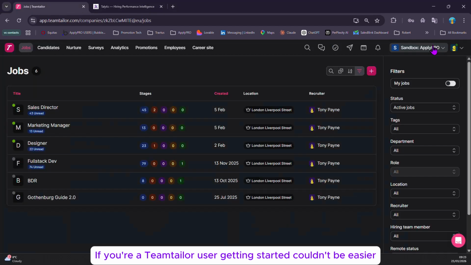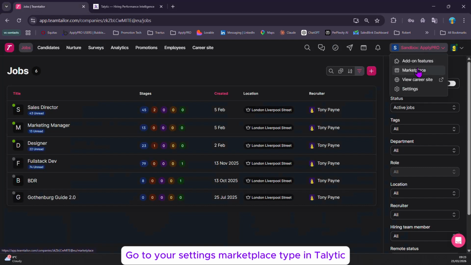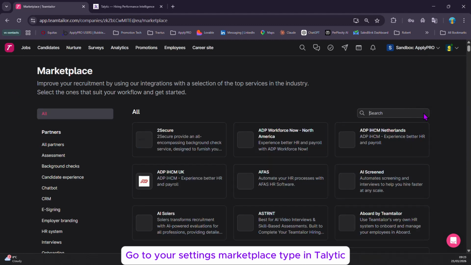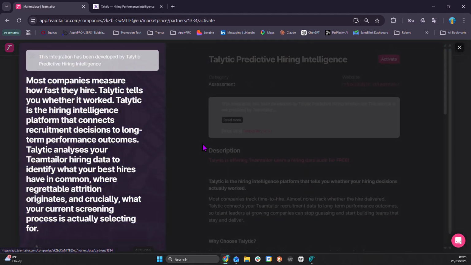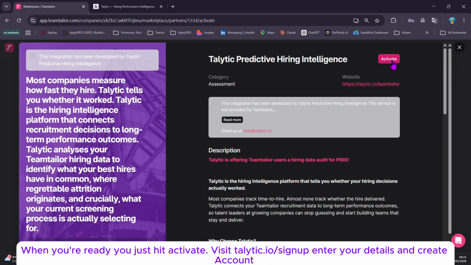If you're a Teamtailor user, getting started couldn't be easier. Go to the Settings, Marketplace, and type in Talytic. When you're ready, just hit Activate.